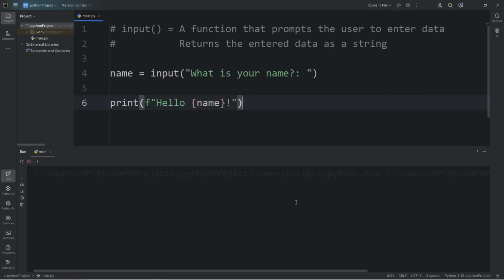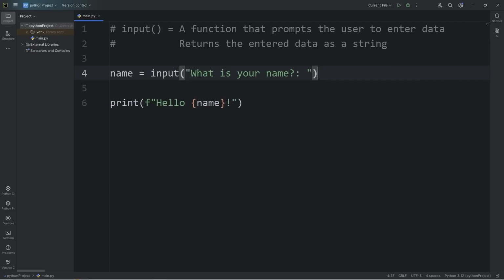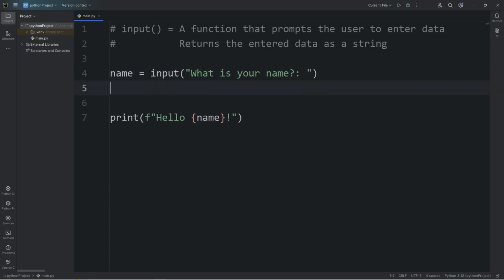Let's try this. What is your name? Type in your name, hit enter, hello, whatever your name is. Let's try a different name. I will pick SpongeBob. Many people are familiar with SpongeBob. Hello, SpongeBob.